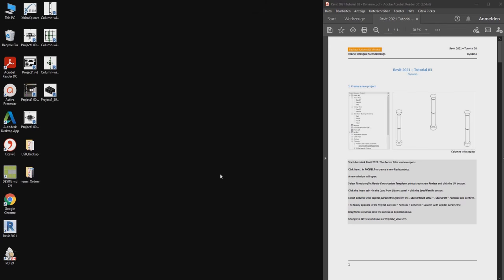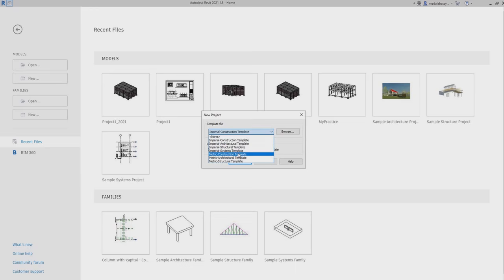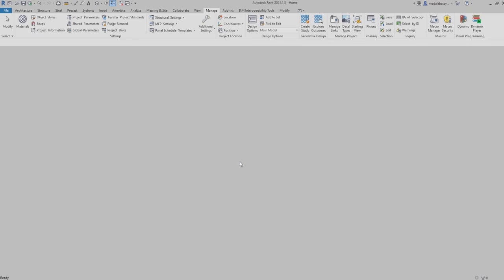I'll start with the first section, so I'll create a new project containing the family we've already modeled in the second tutorial for the column. I'll start with Revit and then I'll create a new project using the metric construction template, and then I'll select OK.